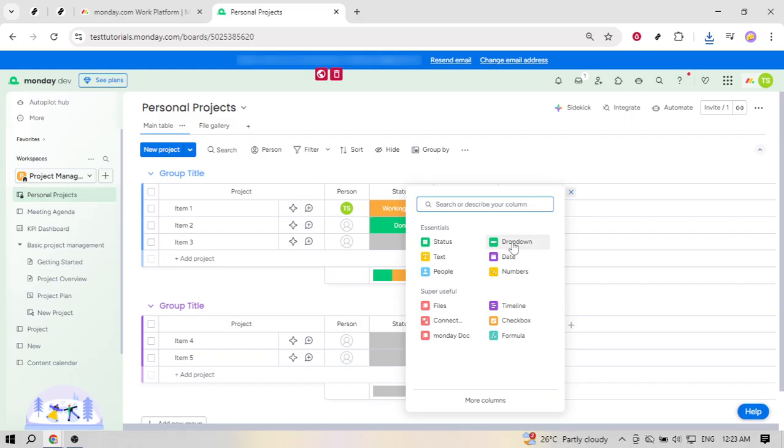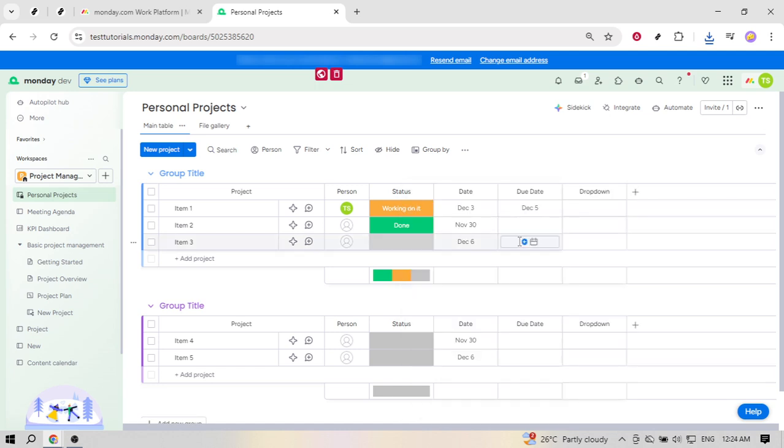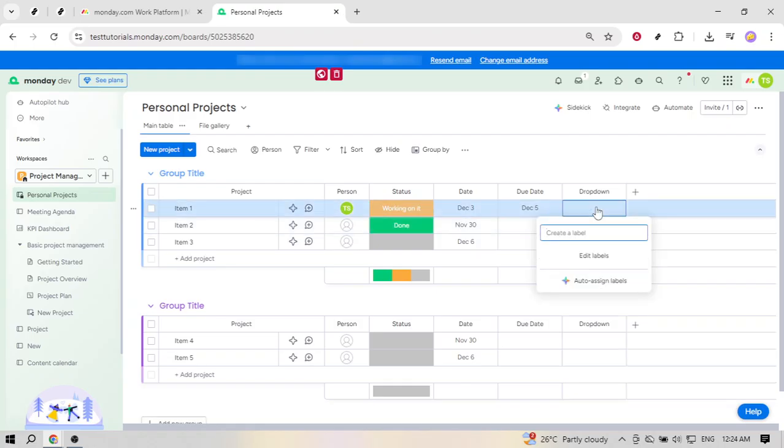From the column types menu that appears, choose drop-down. This adds a column that lets you pick from predefined labels for each item. You can give the column a clear name that reflects how you'll use it, for example, priority, region, or stage, so your team knows exactly what to select.